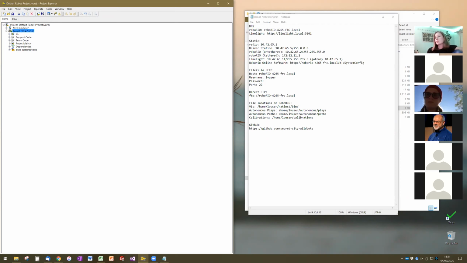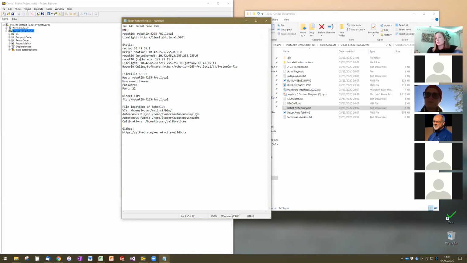Does anyone have any questions about the robot IP address or where to find this document with all the IP addresses listed? Okay.